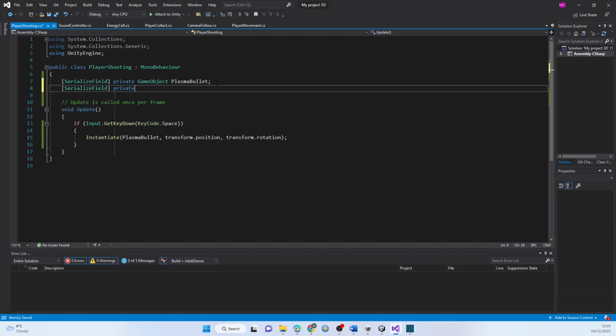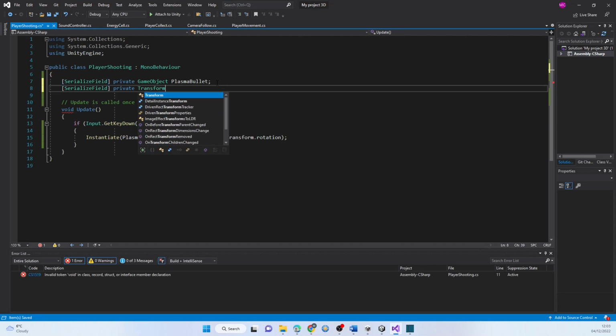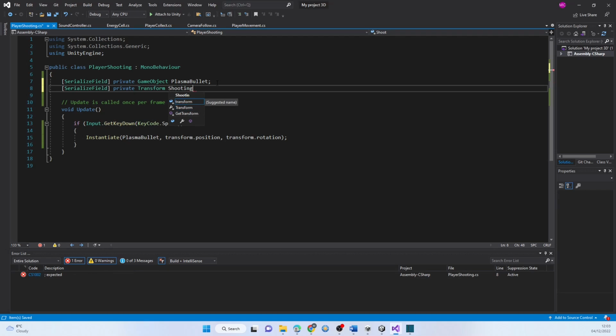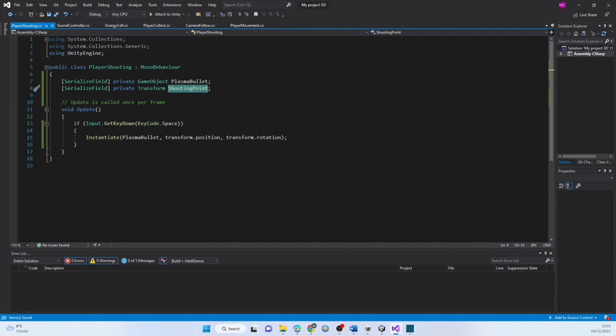And I'm going to go transform. I could get the whole game object, but I only want the transform from the game object, that's all I'm going to do. So I'm going to go that. So we're going to get the shooting point's position, the shooting point's rotation. Save that.